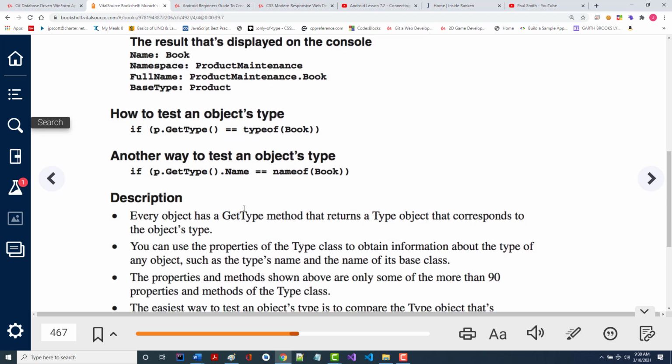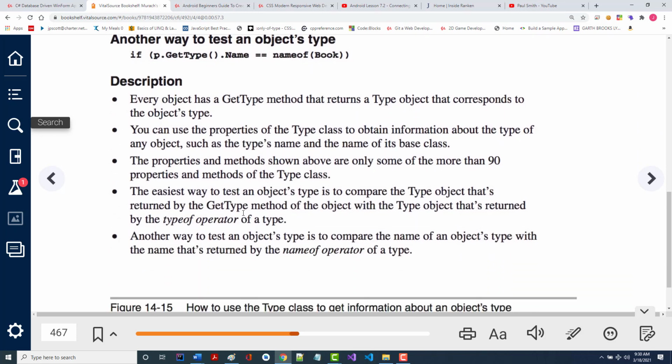All right. So as they mention here, every object has a GetType that returns a Type object. You can use the properties of the Type class to get information about it. And it says the ones shown are only some of them. Notice it says there's more than 90 properties and methods of the Type class. So before you go out and reinvent the wheel, take a look at what's out there and see if what you're looking for or what you want to do already exists.